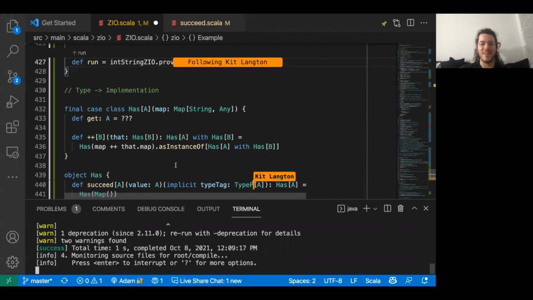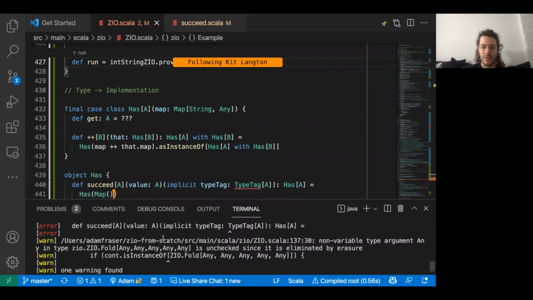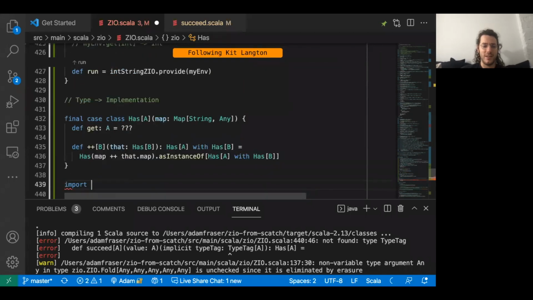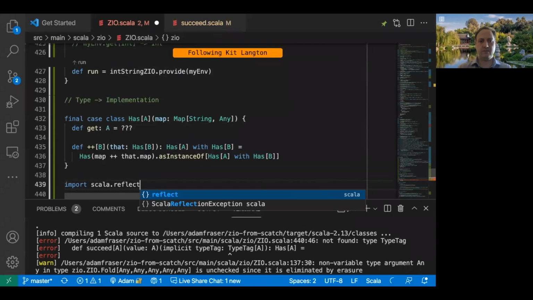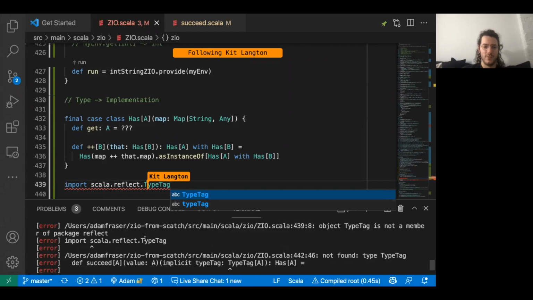I probably need to import this. So Scala will magically give us a type tag for the type of A, I believe. Not found: value TypeTag. I just need to import it. Can you import that? I'm not sure exactly. I think it's scala.reflect dot, I think, TypeTag. Is that happy? Seems like.